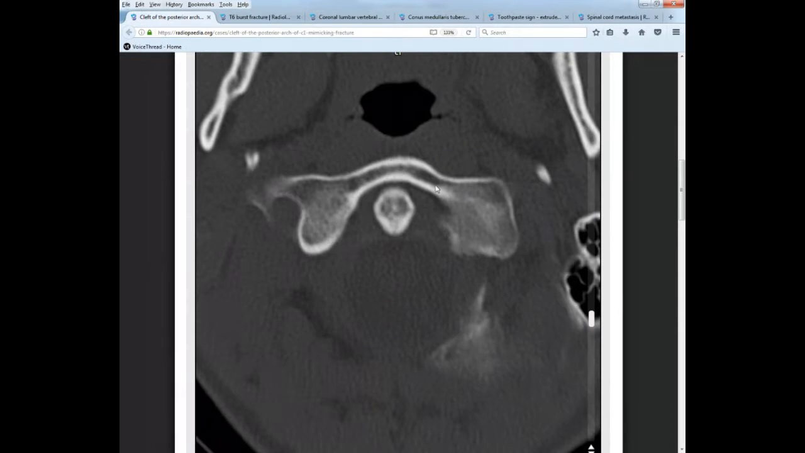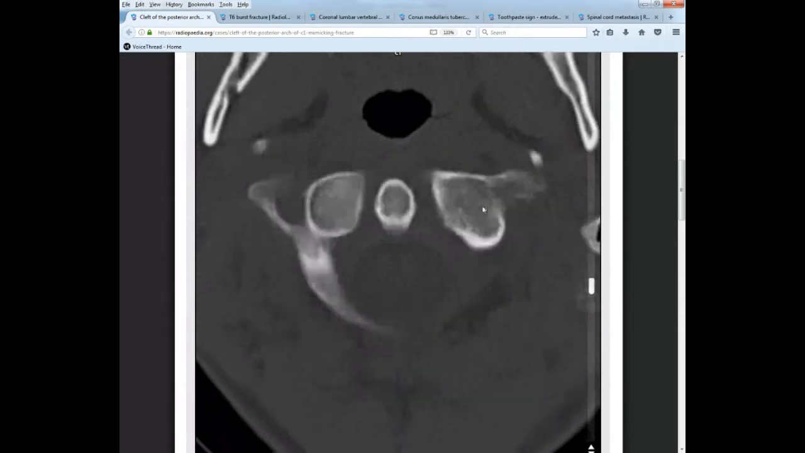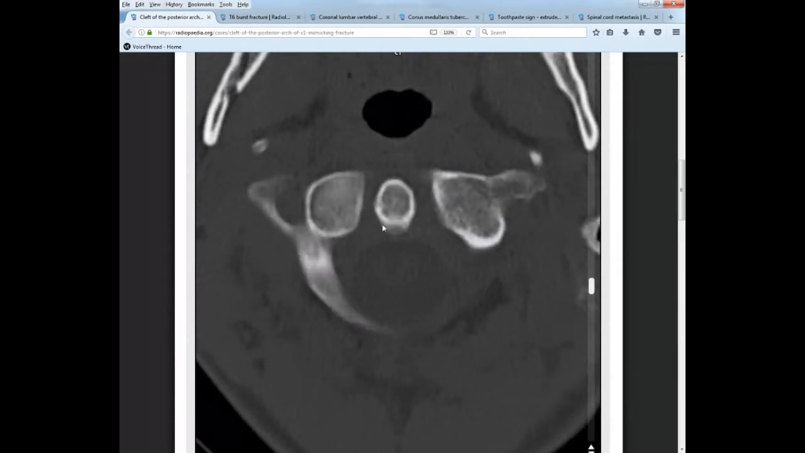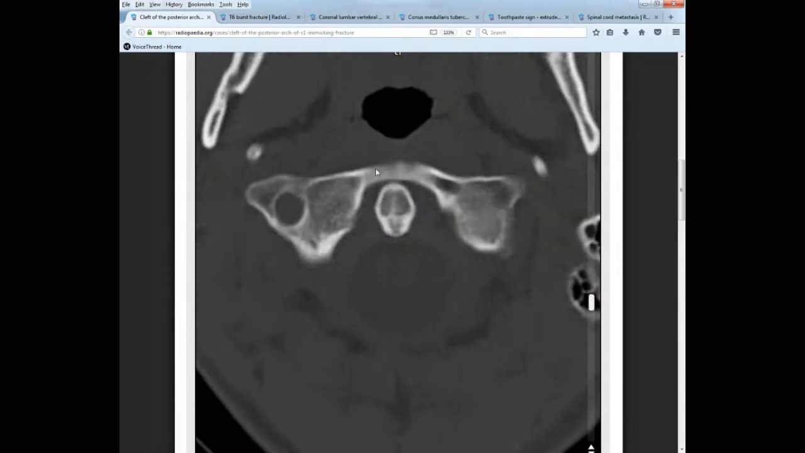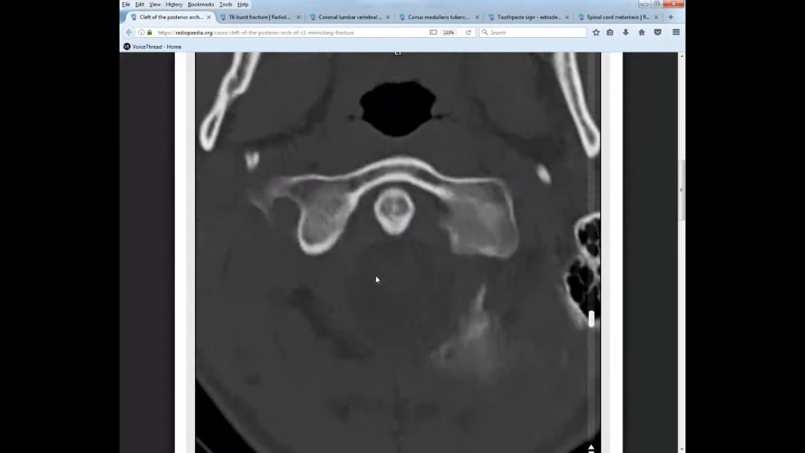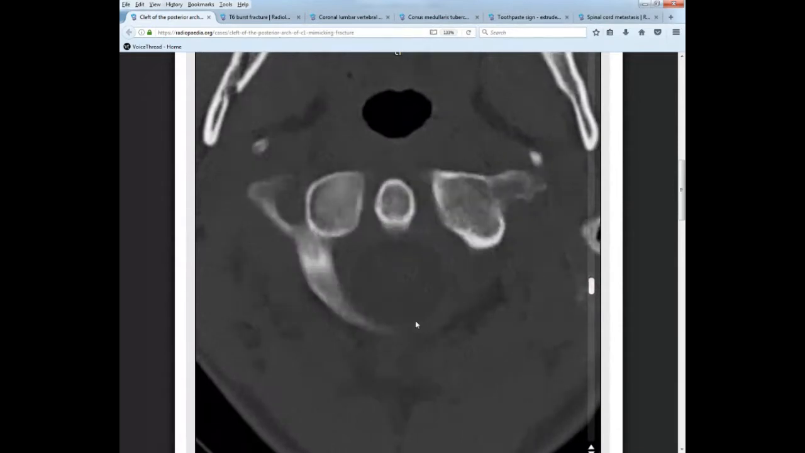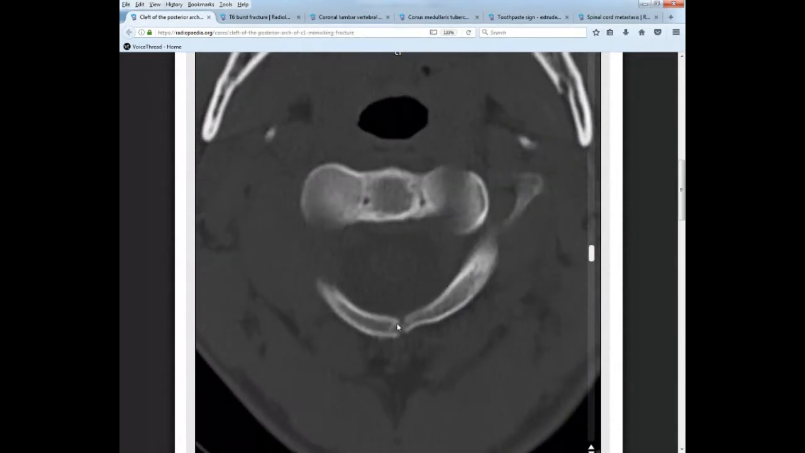Here's your anterior arch, transverse foramen. Transverse foramen, remember this is where the nerves and vessels can come down from the skull and enter the neck. Your odontoid process, just posterior to the anterior arch in the vertebral foramen. And then as we go down, here's your posterior arch. And this is not a fracture in this patient. This is a normal cleft or a non-union of the posterior arch of C1.